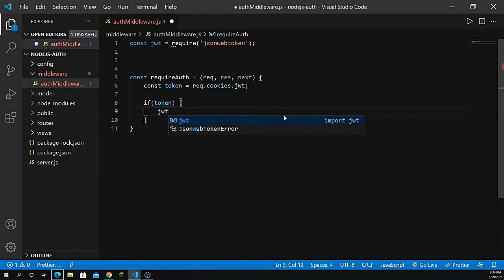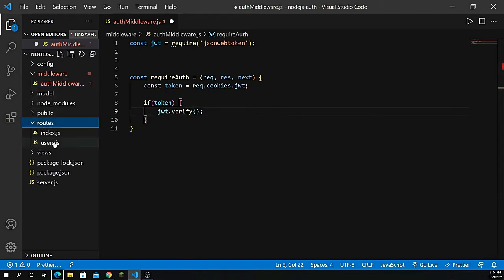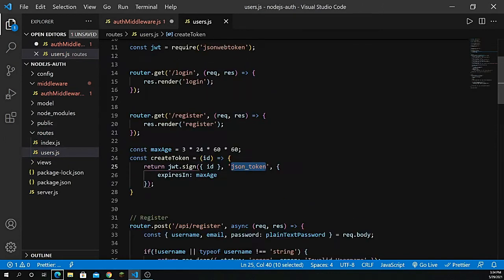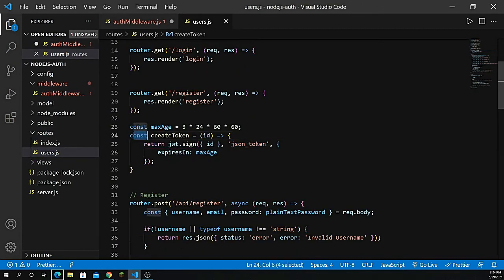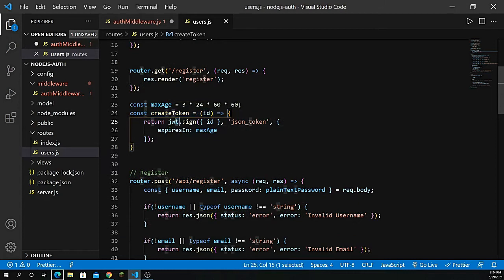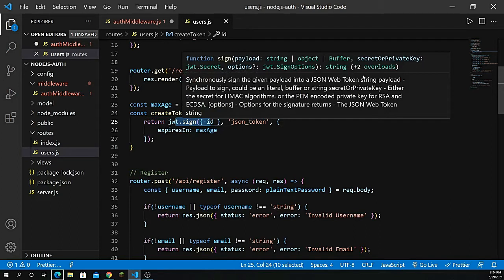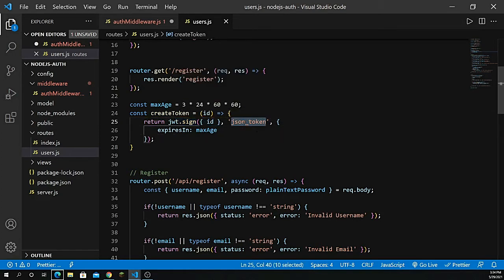As you have seen, just like we signed in our users, let me show you real quick. If you go to your routes and users.js file, that's where you see we created the token, and it checks whether that ID is available. If you see its parameter, we have our secret private key, which is JSON underscore token. We have used JWT.sign here, which is for login, where I want to authenticate and it redirects me to the dashboard.